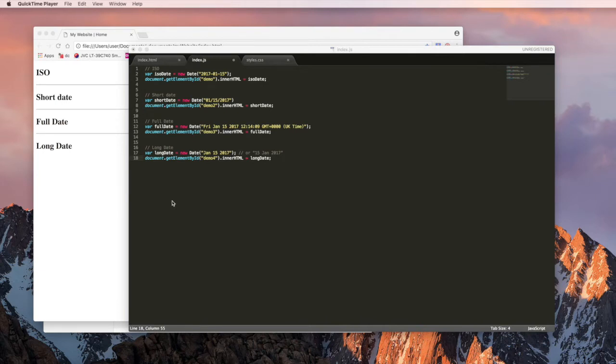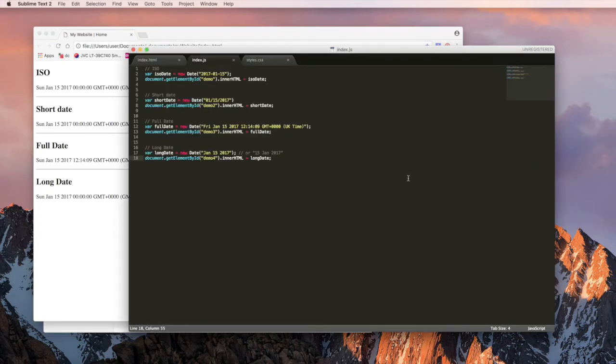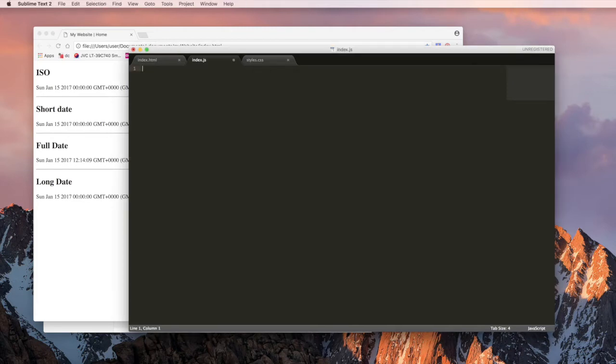And next we have the full date. For example, Sunday, January 15th, 2017. So the day name, e.g. Friday, then anything within the brackets, e.g. UK time, will not affect the result. See all of these formats in action and try them for yourself.